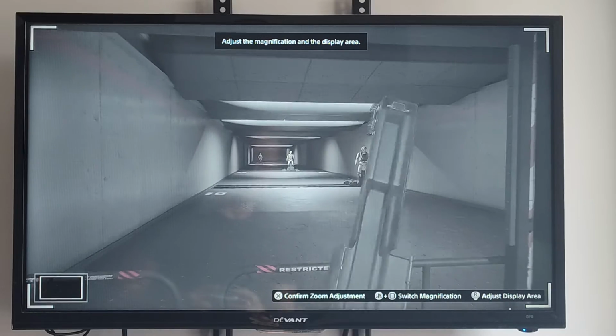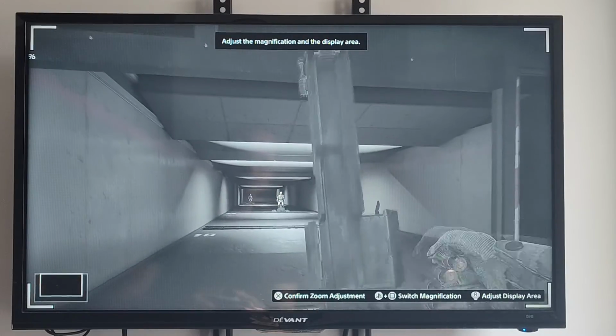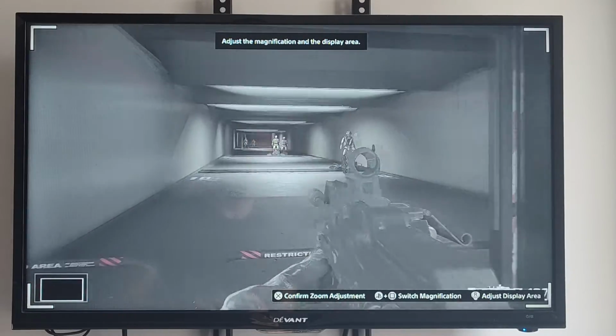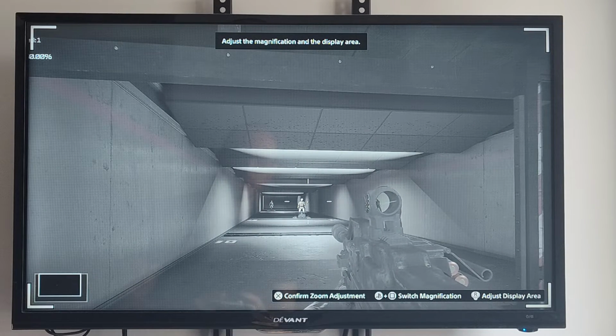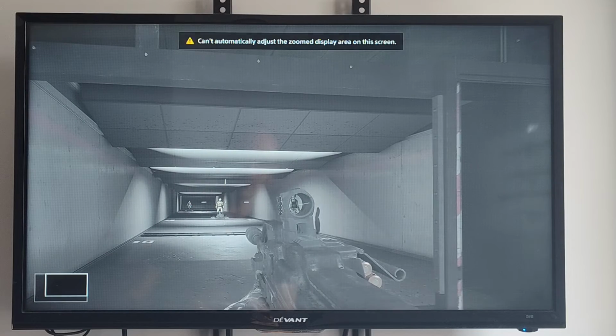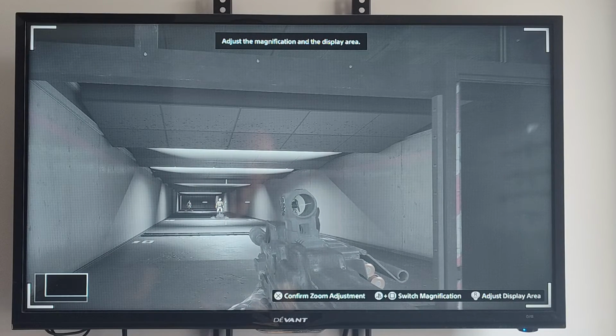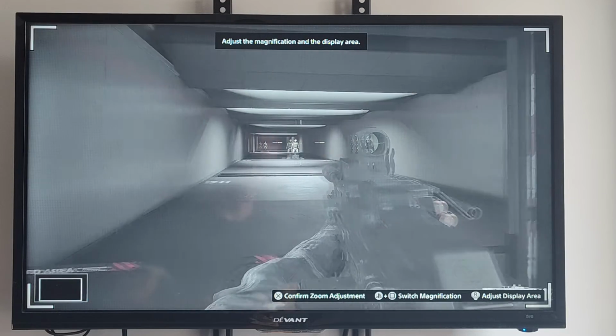Alright, so I'm zoomed in a little bit. Now I can move in and move around the screen. So let's zoom in a little bit, and then we should be good to go. So we can move around the screen here. So it looks like I can't zoom in too much more here.